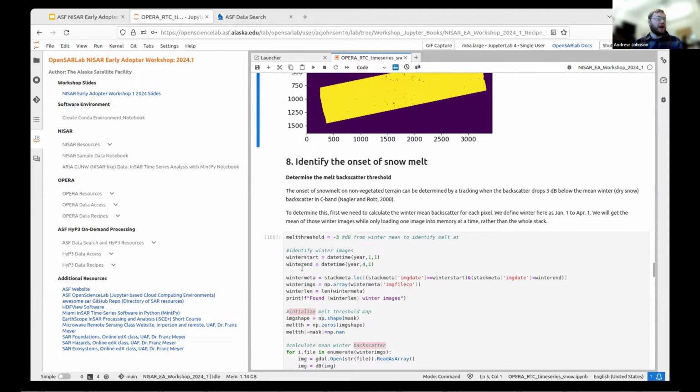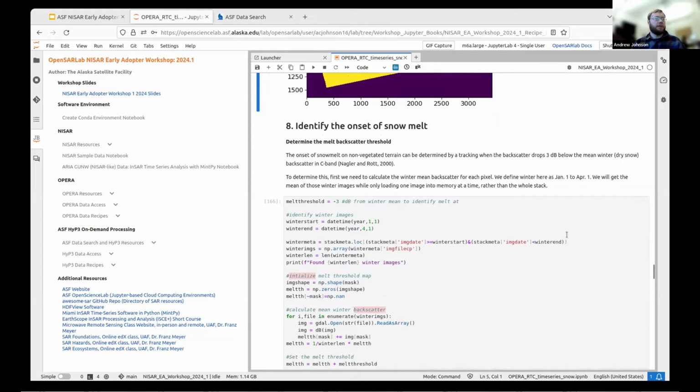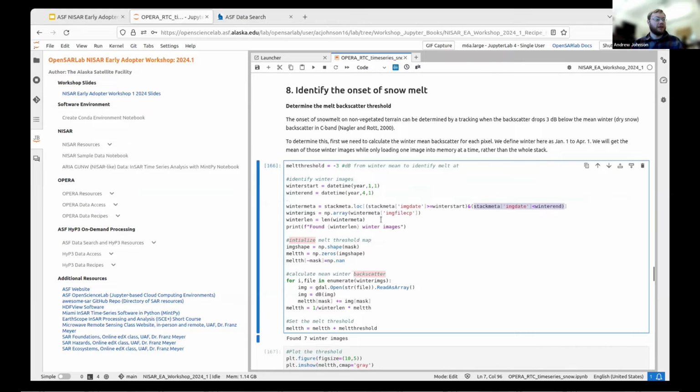In order to do that, I first have to pull out all the images that occur during that winter time period. I use this stack metadata data frame, and I use the loc function on it, which is pretty useful for pandas data frames, to identify all the images where the date is greater than a winter start date and less than a winter end date. And I create that list.